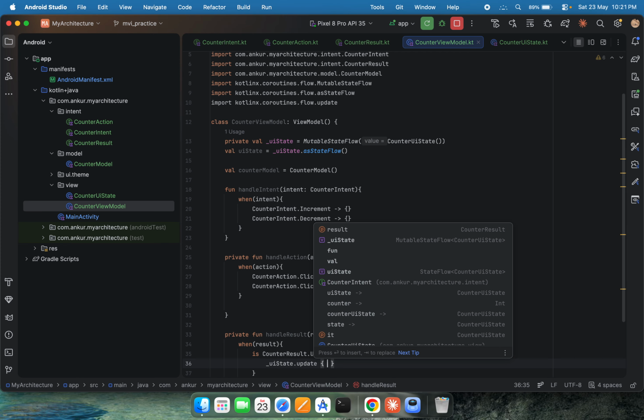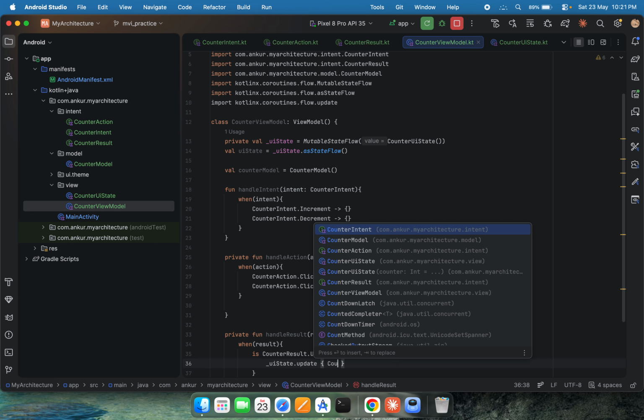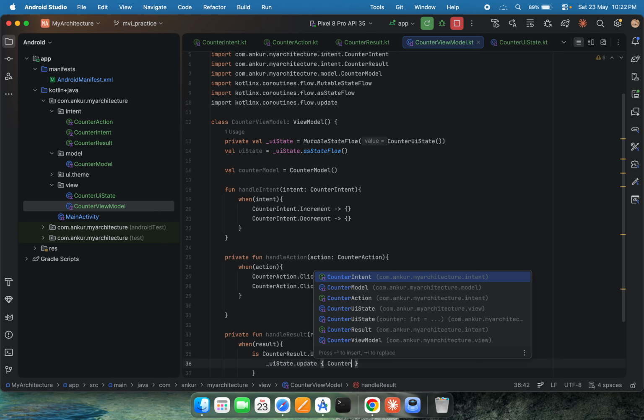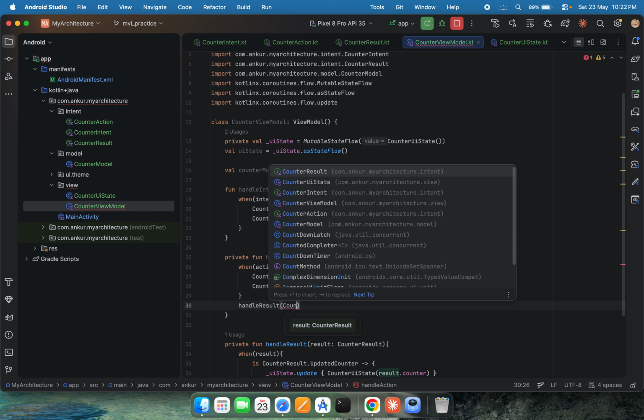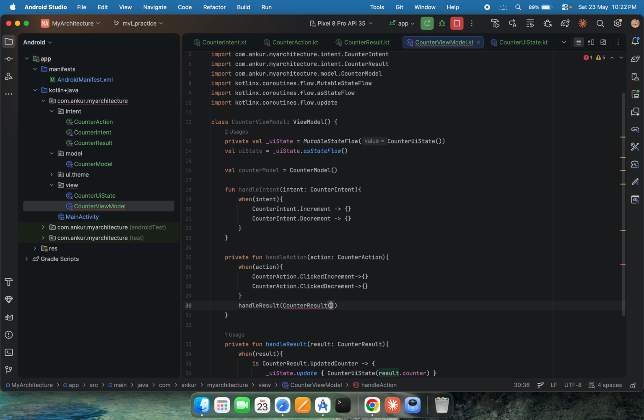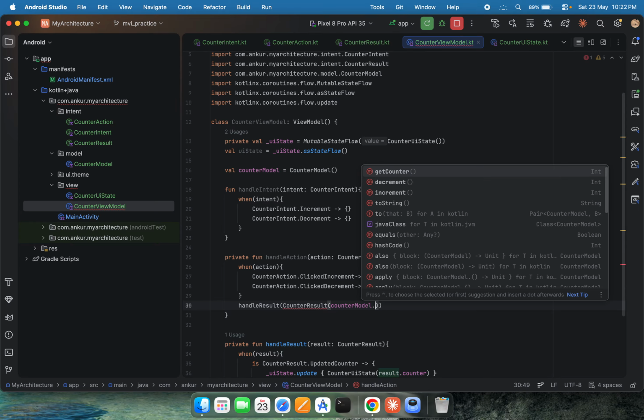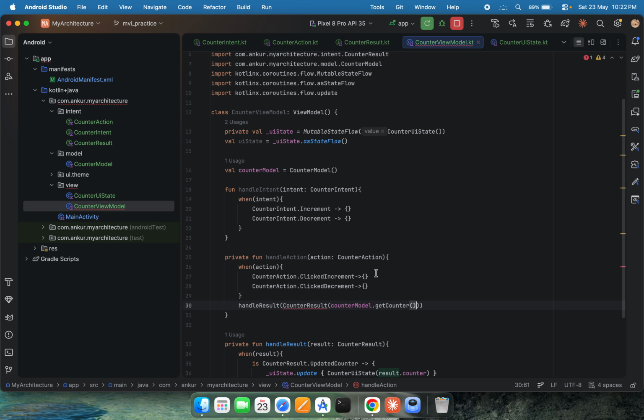So let's update the UI state. In that we have the counter UI state, and we have to pass the result over there. Okay, result dot counter, so it will update into the UI. Now after selecting anything, we handle the result, and in that we can use a counter result, and in the counter model, which is our business logic, we can get the counter.